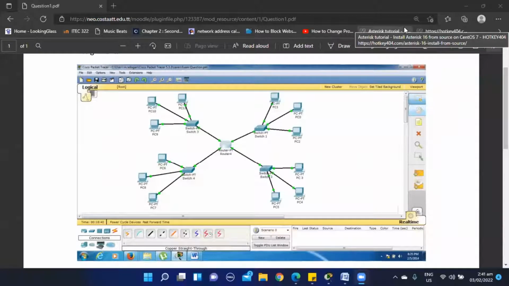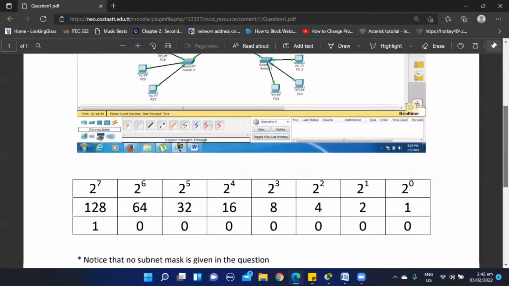Good day everyone. So today we will be going back into our packet tracer exercises. Today we will be recreating this network. So before we proceed, let's look at our table information.